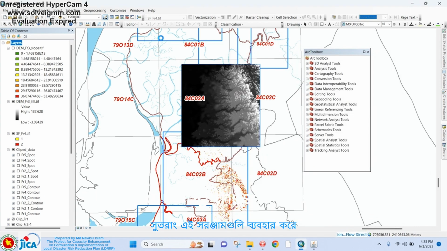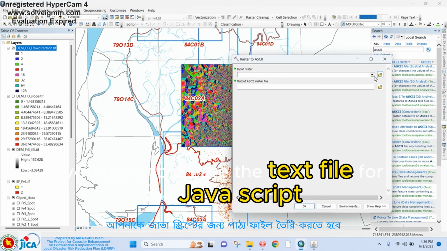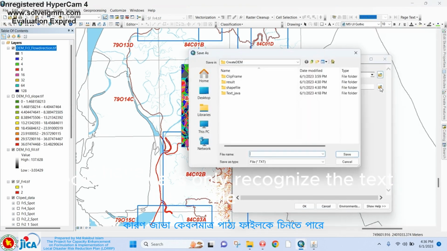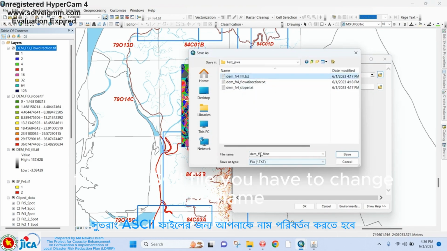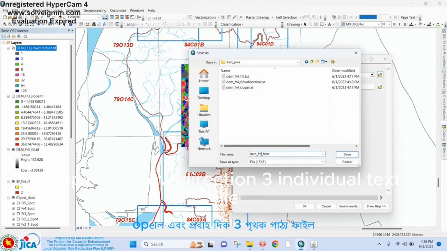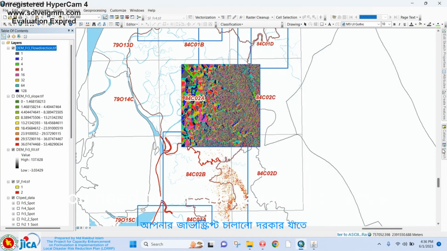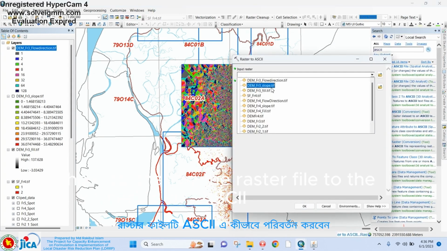Using these tools, you have to create the text file for the JavaScript, because Java only recognizes text files, so you have to change the raster file to the ASCII file. For the ASCII file, you have to change DEM, slope, and flow directions. Three individual text files you need to run the JavaScript, and this is the process I'm going to show you, how to change the raster file to the ASCII.